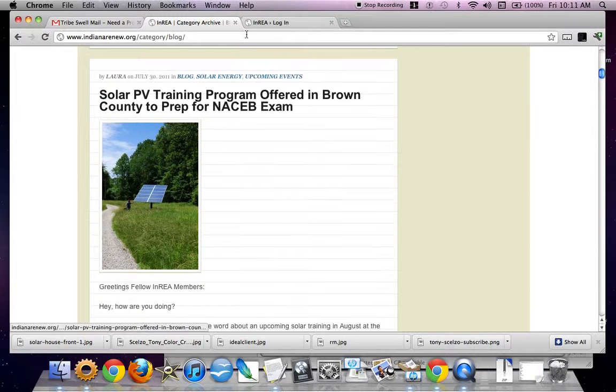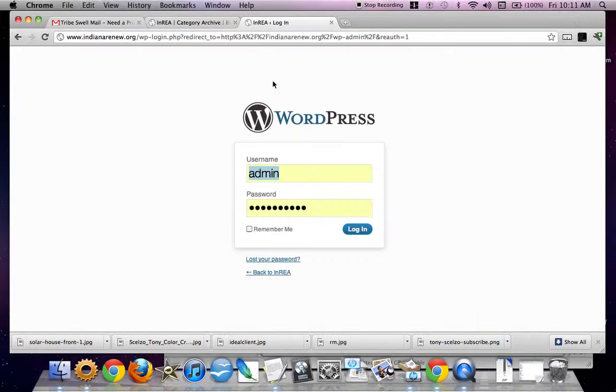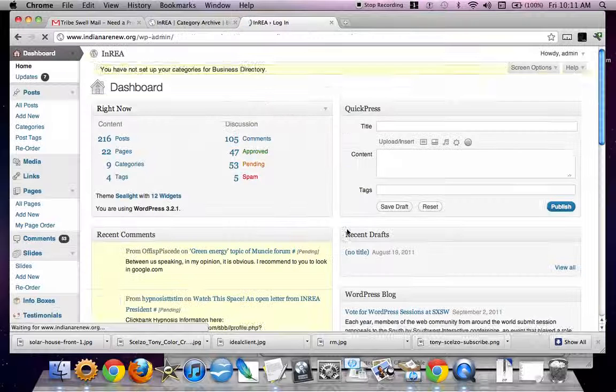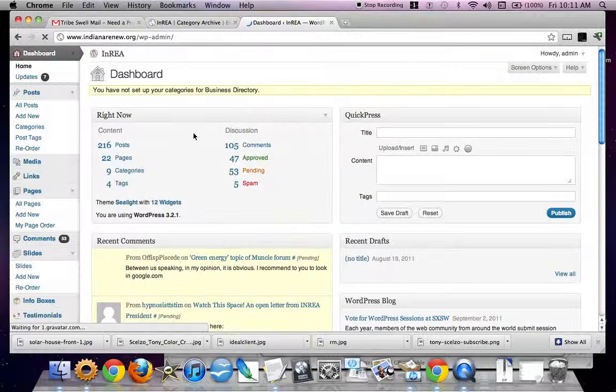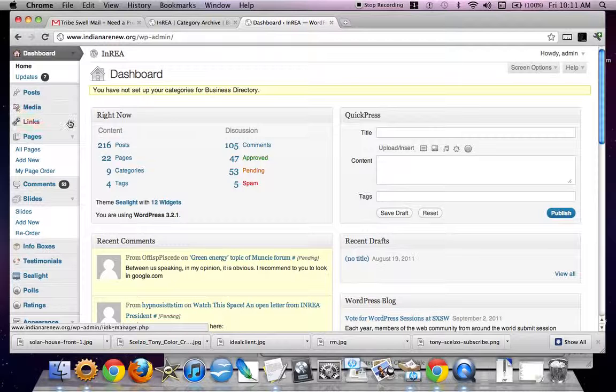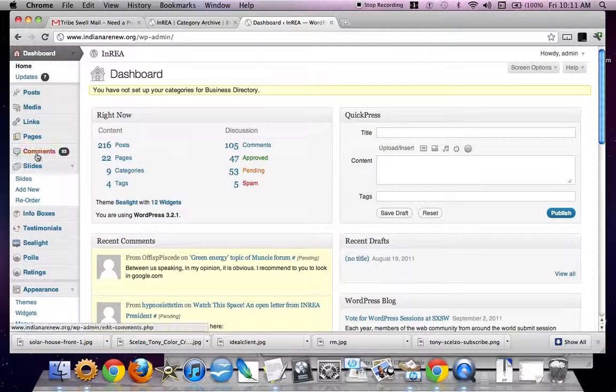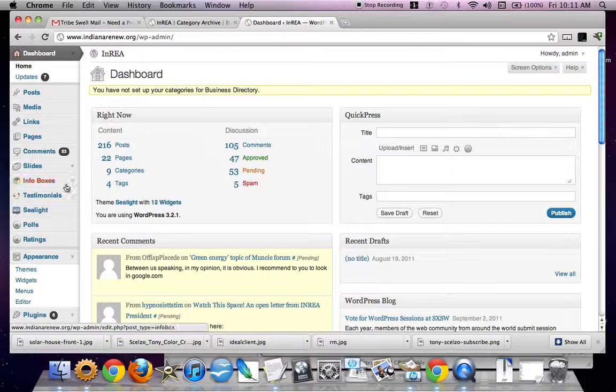So what I'm going to do is first I'm going to log into WordPress. I've got another tab here, which is what I usually do. I usually just switch between tabs so I can look at the website and the admin interface. I've got my password already put in here. And as you can see over here on the left hand side, we have posts, media, links, pages, comments, slides, info boxes. And what we're going to worry about for this particular function is the slides function.